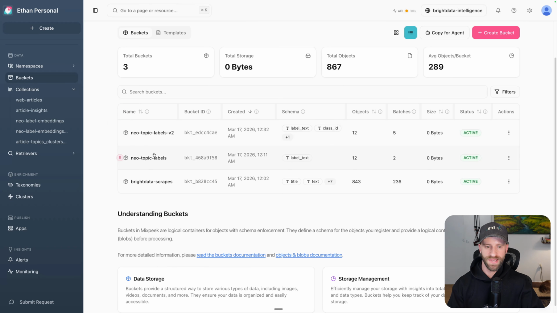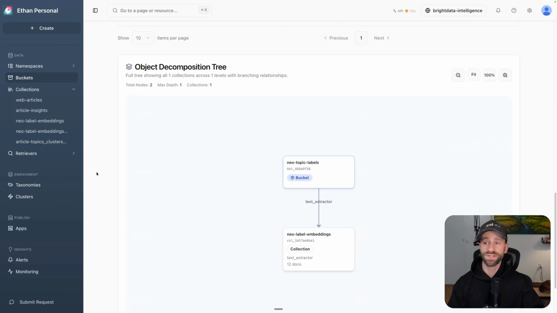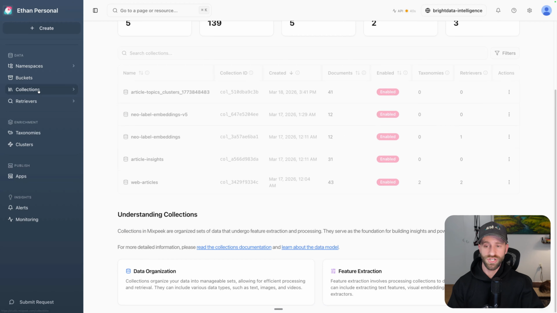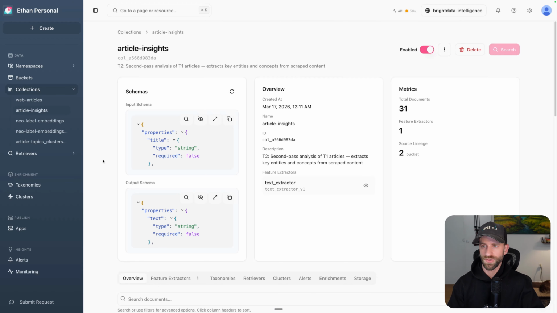So we have Bright Data Scrapes that has 843 objects, and we have 2 other buckets here. I think these are just reference data sets that we used for the taxonomy down the line. So we have our collections that were the outputs of the buckets after we've done the processing using feature extractors. Let's see, this one's also a text extractor.